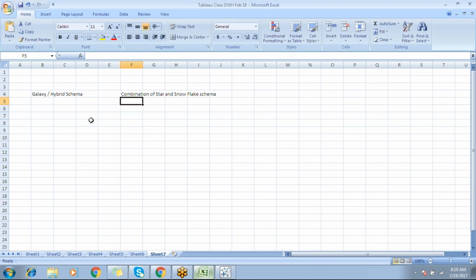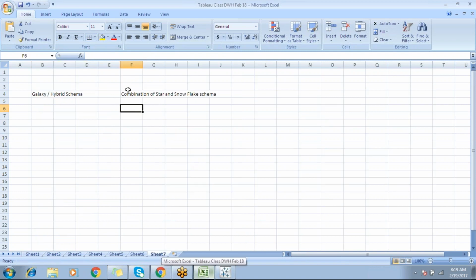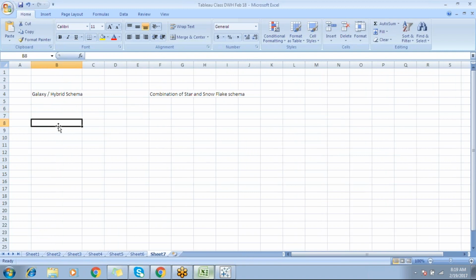But an important question is, what is the difference between star and snowflake schema? That is very important. Difference between star schema and snowflake schema. So now we'll discuss types of facts and types of dimensions. Then we can start with Tableau. So it's a simple definition, types of facts. It is not that important, but we'll go with the definitions and some more points here. What are the different types of facts we have?